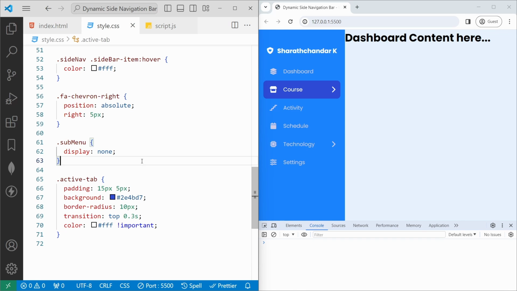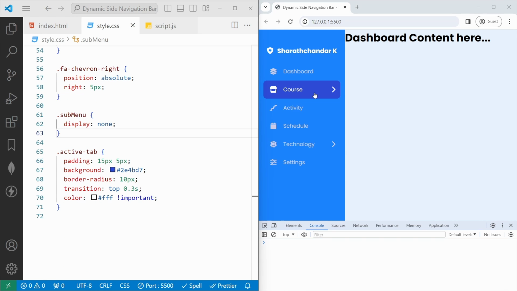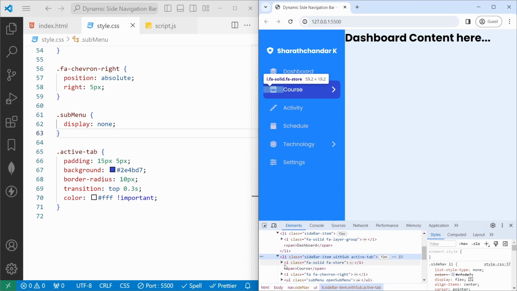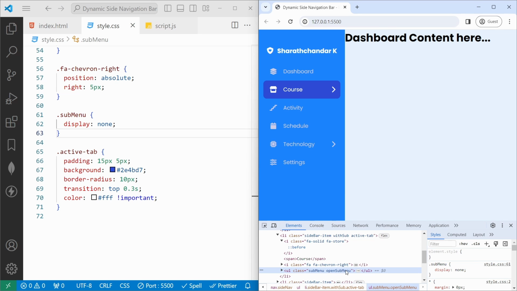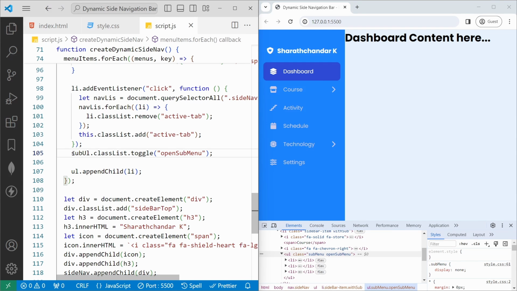So I will jump to the style.css here. If I go here and click, and now check this sub UL, we have appended this open submenu. If I refresh, it was added all the time. So we need to style this.